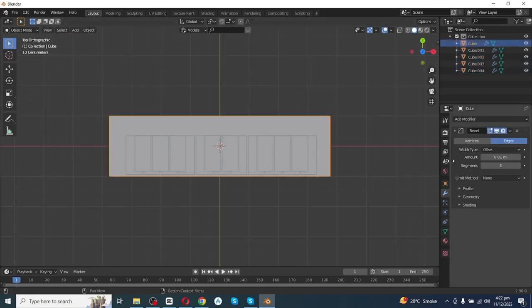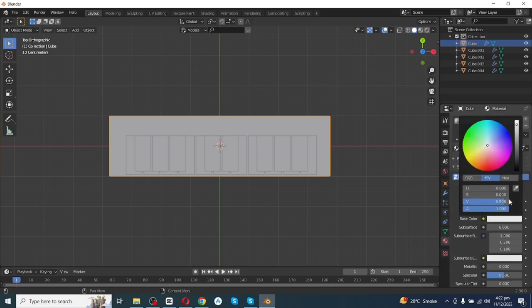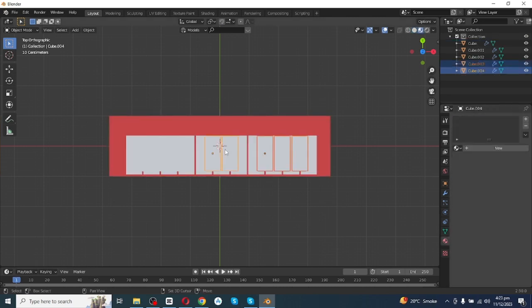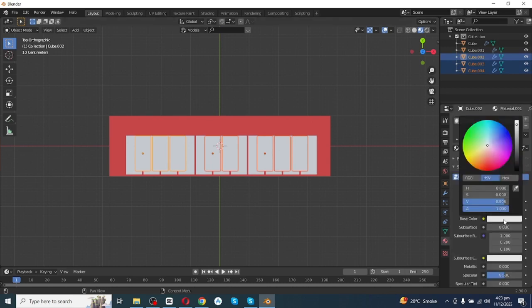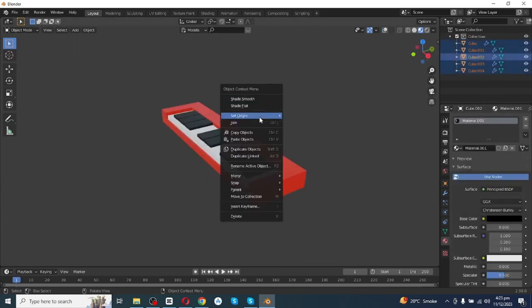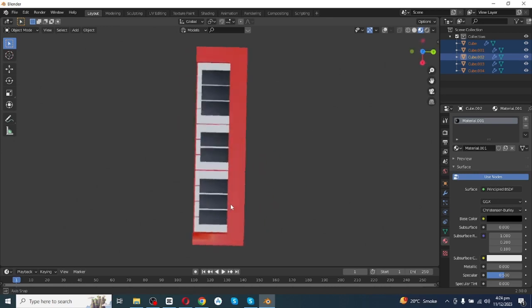Then select this surface, add a new material, give it red color. Then select these 3 buttons, these 2 buttons and these 3 buttons. Add a new material and I will give them black color. Press A to select all and shade it smooth. Low poly piano is ready.